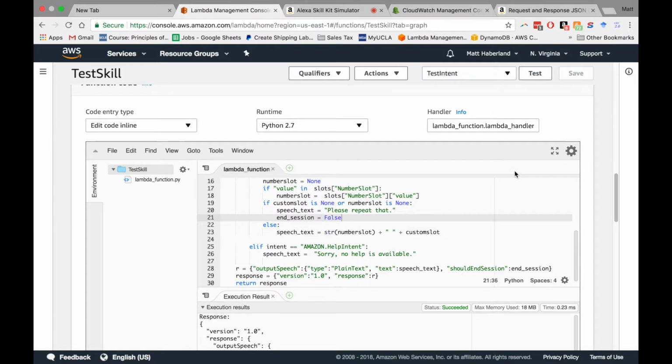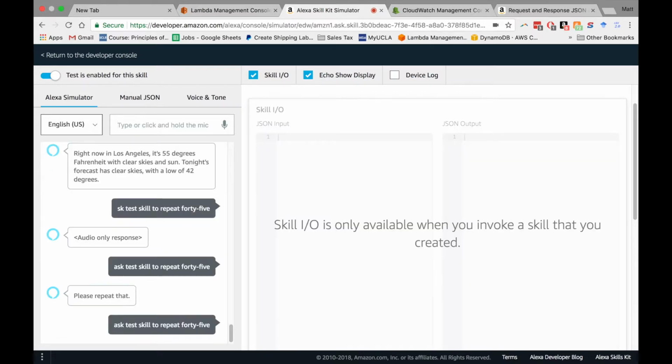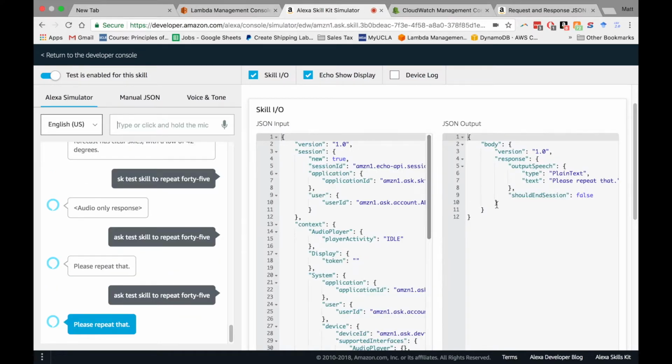Save that. Okay, so let's try that again. We don't want it to end the session. Okay, she asks us to repeat. The session is still open. So now the user does not have to say ask test skill. They can just say repeat 45 and Aquaman.